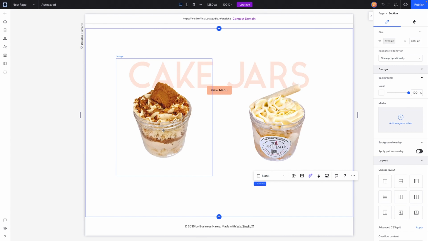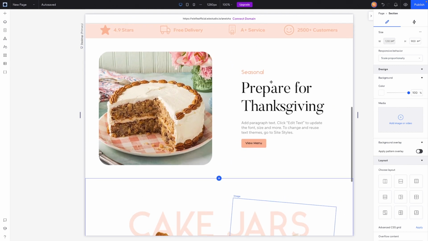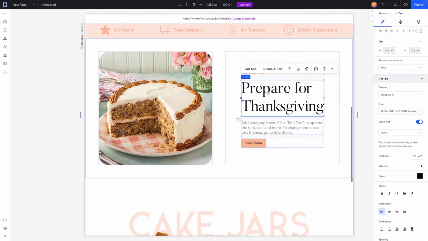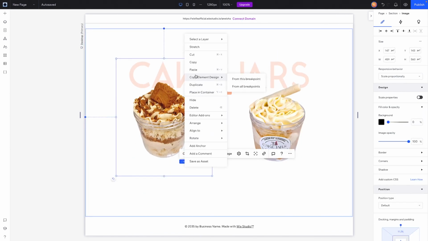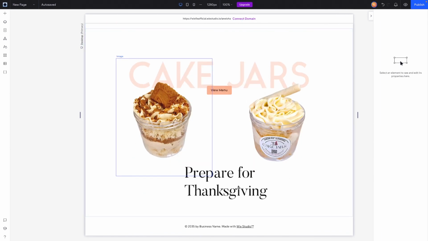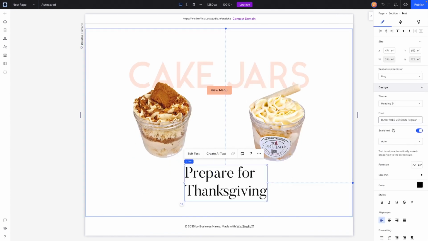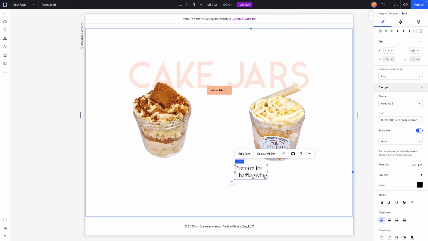Now what I want to do is have some text that points to these and basically tells the user what flavor that is. So what I'm going to do is grab this text element here, going to copy it, come down here and paste it. Now we do not need this to be this large. So I'm going to set this to be like 28 in size. I think that's good.